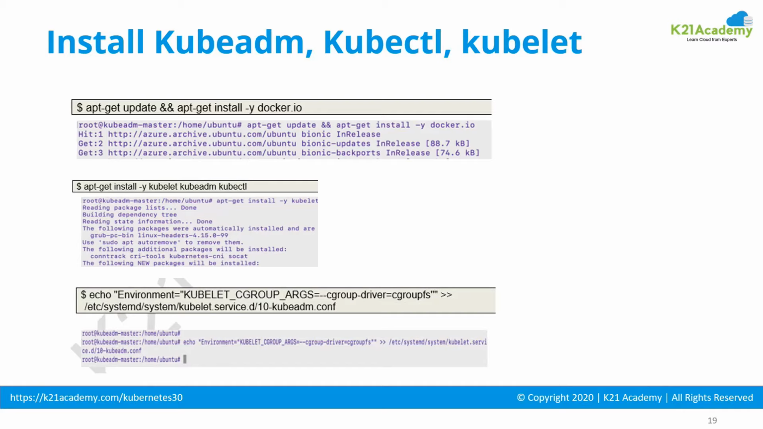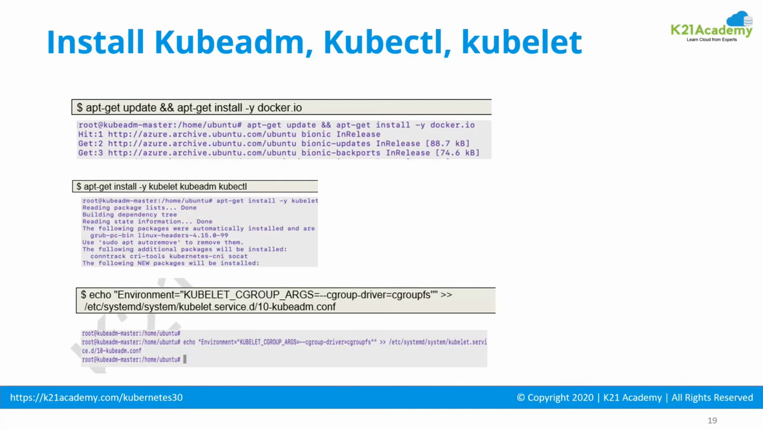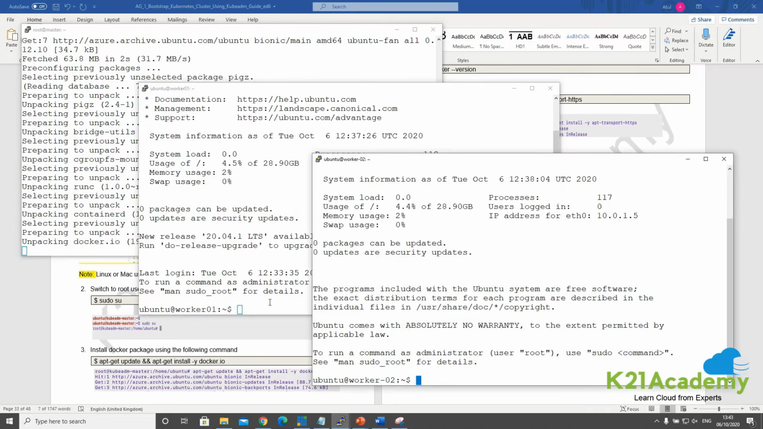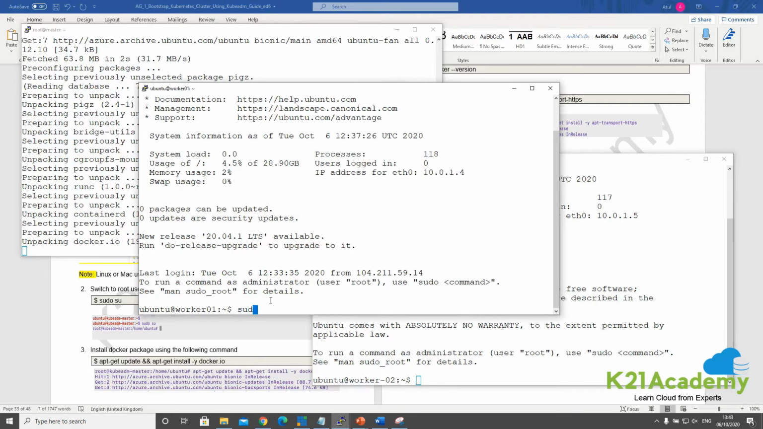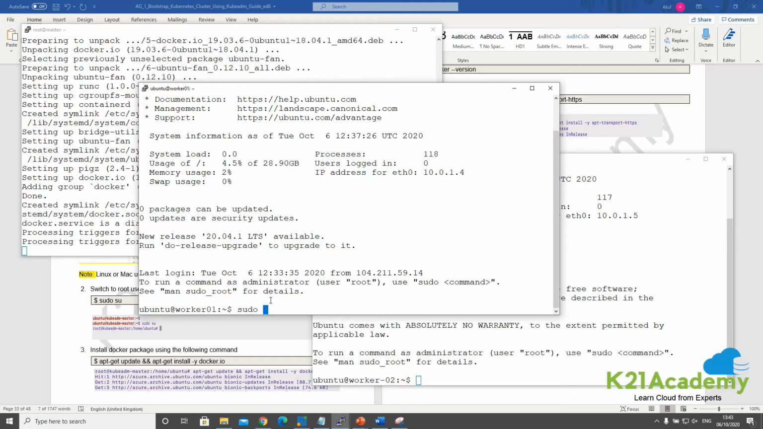Now, for your ease, if you don't want to see me typing, we will be replicating all these steps on all the 3 nodes. So you can take these commands from the blog k2academy.com/Kubernetes30 and follow the steps, copying the commands and putting them into all the 3 nodes. If you notice, I've connected to these 3 machines. This is my left extreme master node, this is my worker node 1, and this is my worker node 2. I'll be installing the software on all the 3 machines: Docker, Kubeadm, Kubectl, and Kubelet.